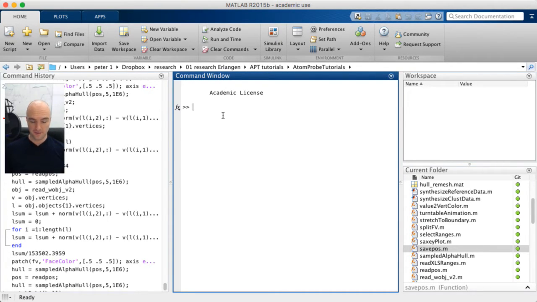So to load the AtomProbe data in is actually fairly simple. So I'll just create a variable called POS. This is a new variable. So you can see in the workspace, everything's empty right now. We don't have any variables. And I'm going to assign this variable a value. And this value is going to be created by read pos.